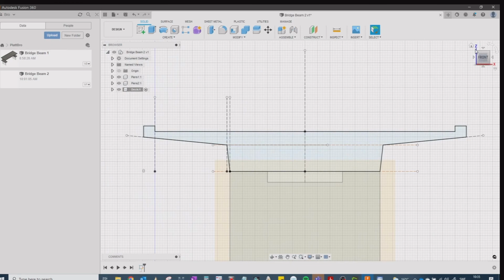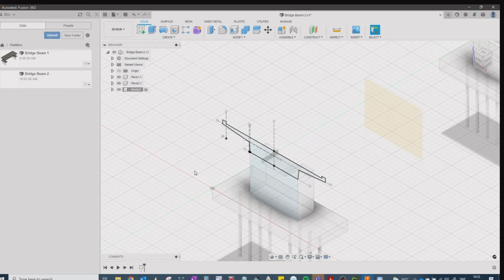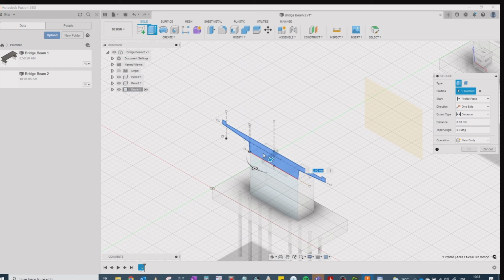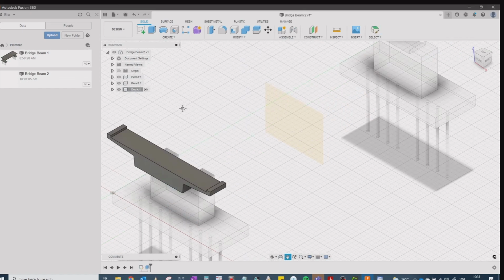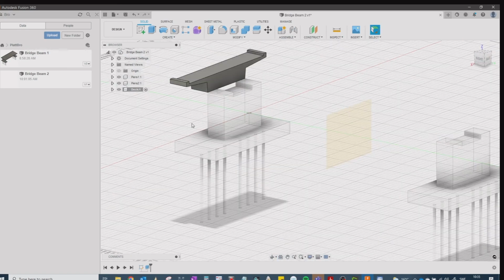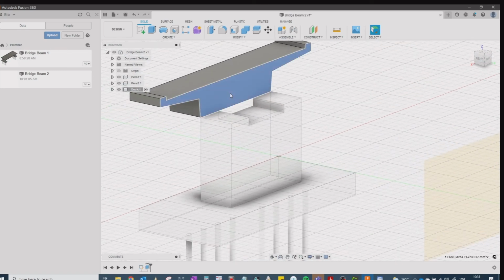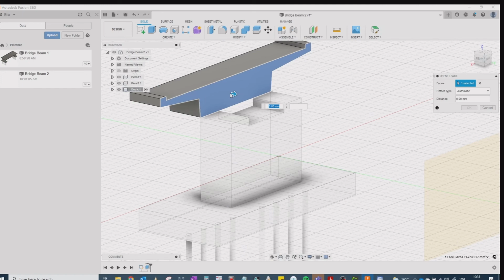Okay, we are going to extrude this stuff here. Okay, and we are going to extrude it to 2000 millimeters towards that direction. We spin it around here a little, and we're going to extrude that surface around minus 33,000 millimeters.